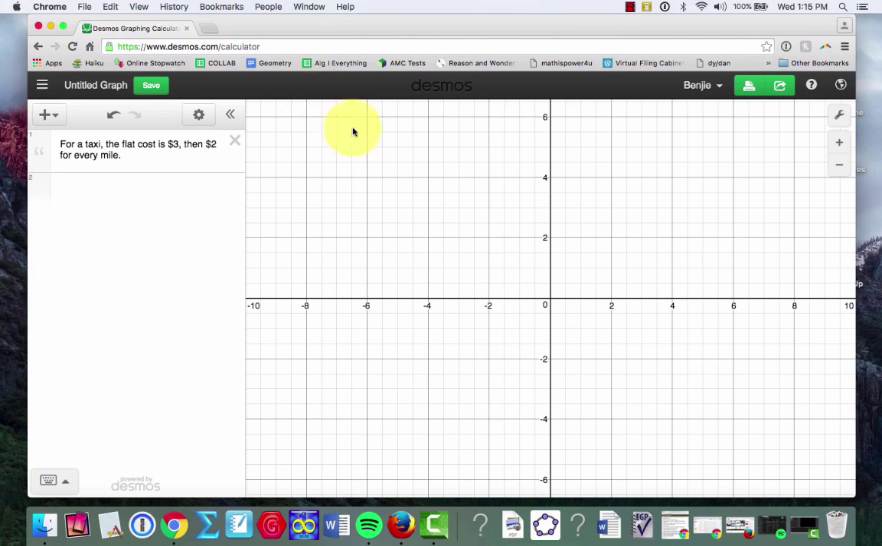I'm going to show it here on the internet version. There's also an iPad app. They are extremely similar, and we're going to be using both of them. But what I show you here is going to be applicable to both.